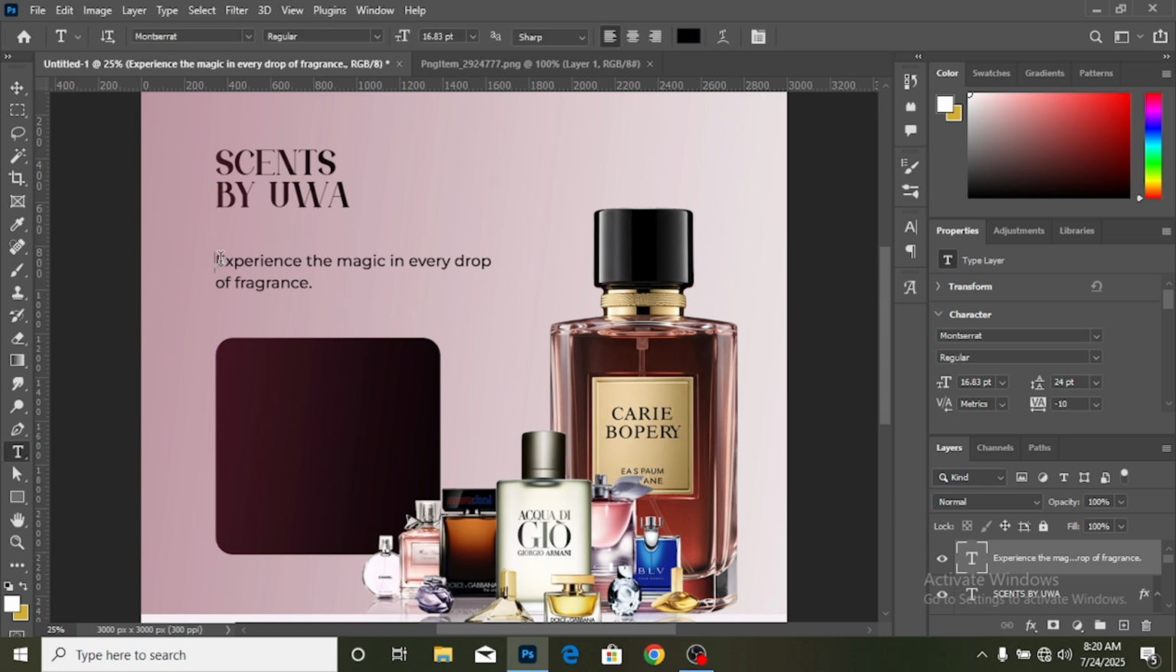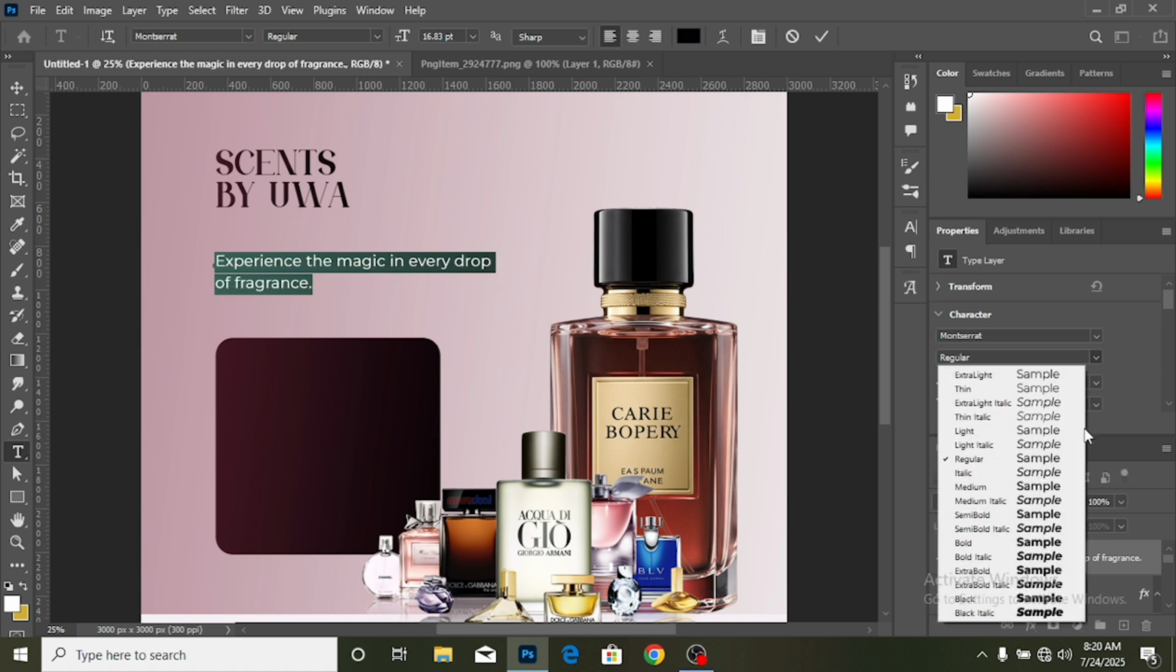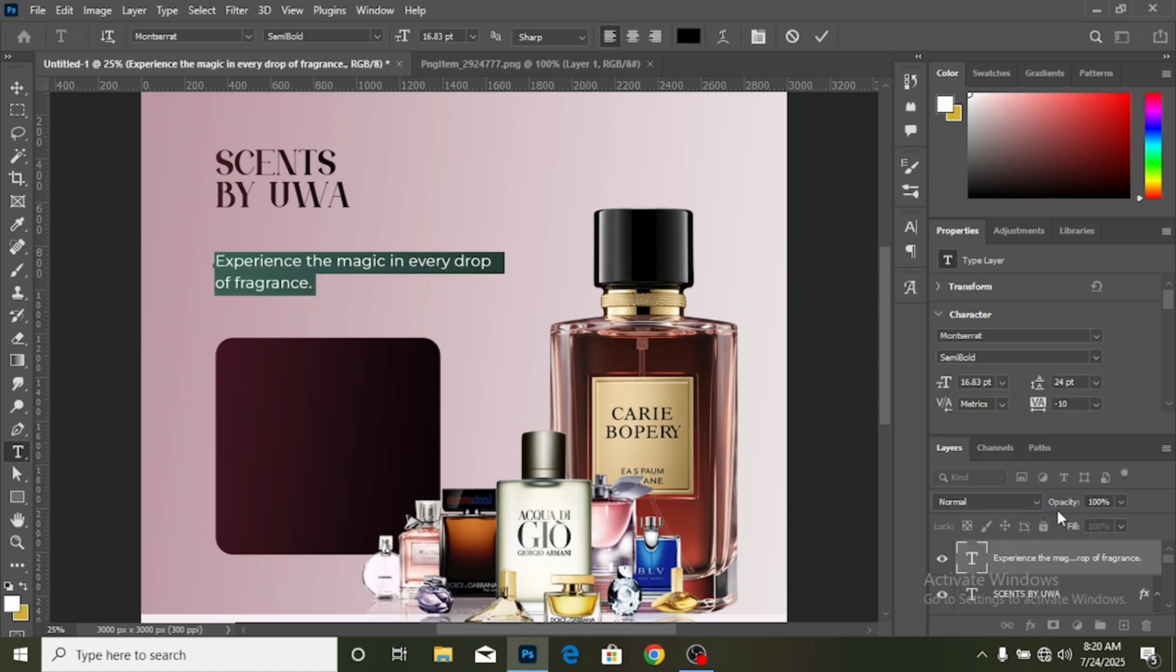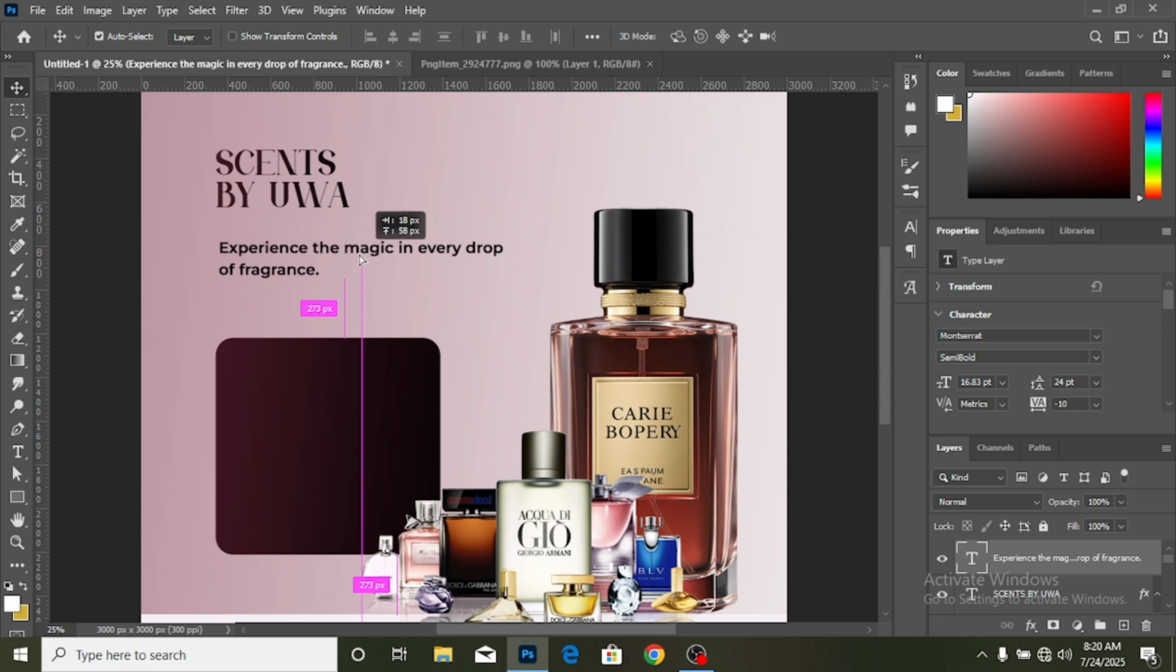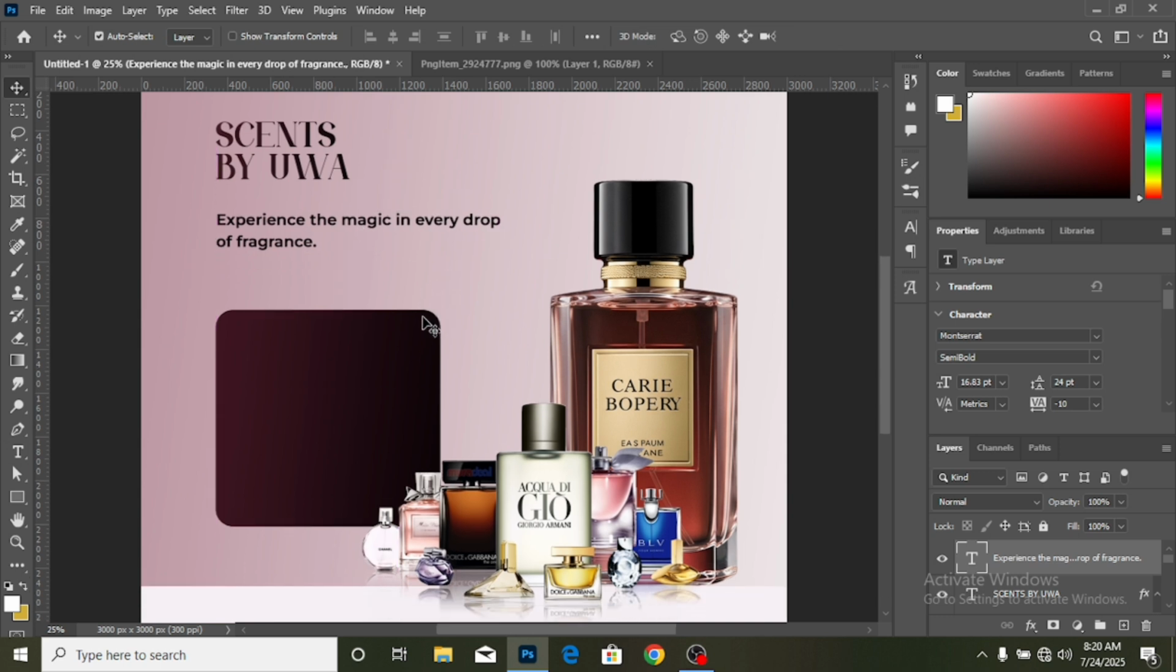Yeah, so now I'm just going to make a selection and increase the weight of the font. Right there, as you can see, it's a lot more bold than it was. I'm just going to adjust it and make sure it's still aligned. Yeah, just like that.